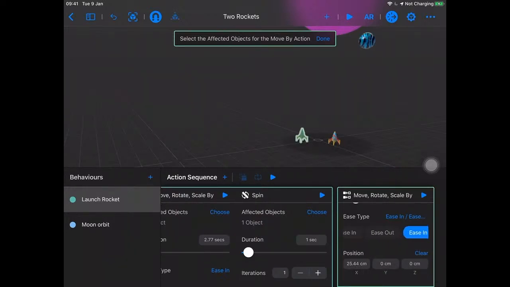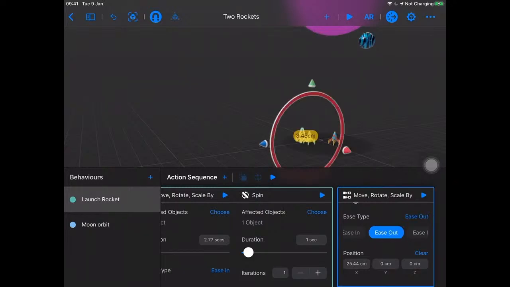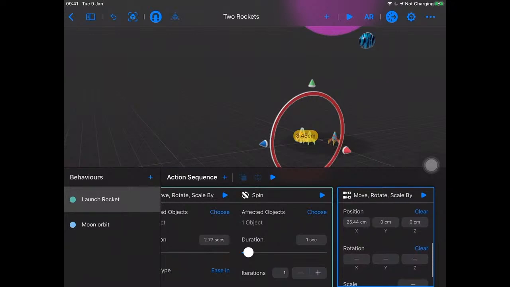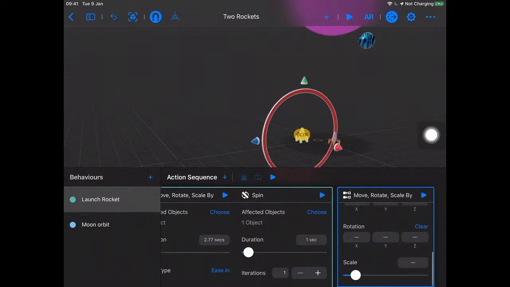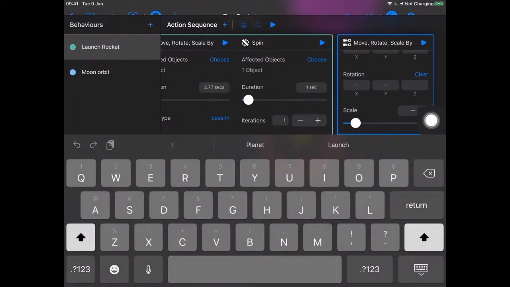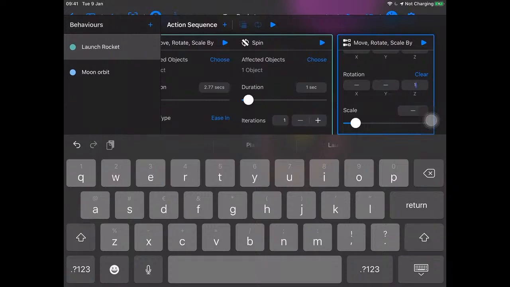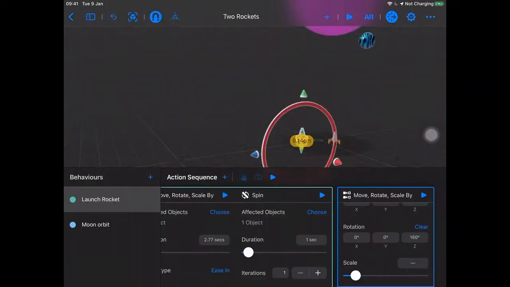Actually, tell you what, we're going to have it just ease out. We're going to have it turn fast at the beginning and then slowly land it. We don't want to change the position, so we're going to hit clear, because when we added a new action sequence here, it gave us a suggested movement that we might want to do, but we don't want that, so we'll hit clear for position. And now for rotation, that rotating 180 degrees on the Z-axis worked pretty well, so let's do that. And again, we won't have it scale. Let's play that out. Behaves just like it did before.